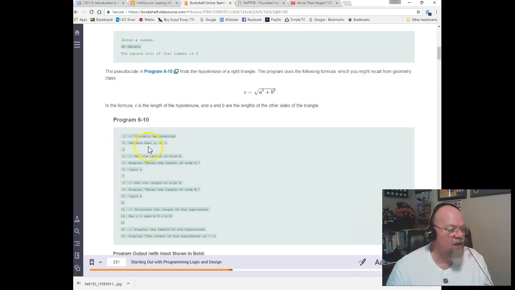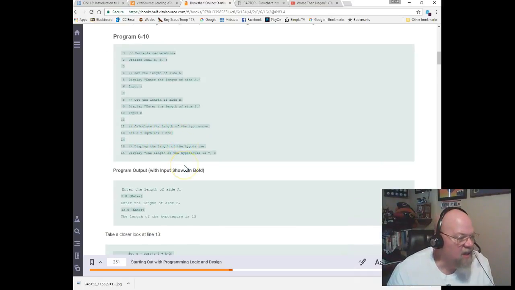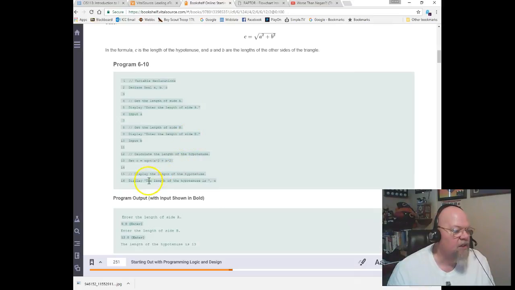So here is declare real A, B, and C. So we have three variables A, B, and C that are real. Display enter the length of side A, input A. Display enter the length of side B, input B. Set C equals the square root of A times A plus B times B. Okay, so then it says the length of the hypotenuse is C.